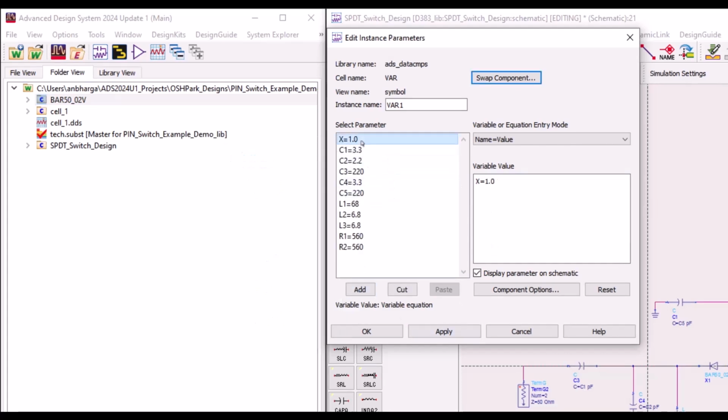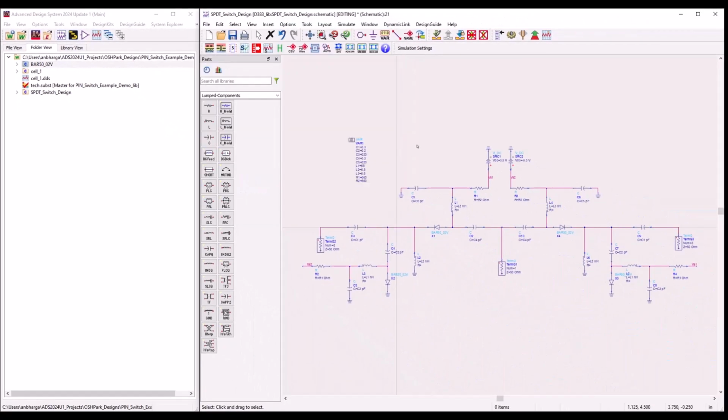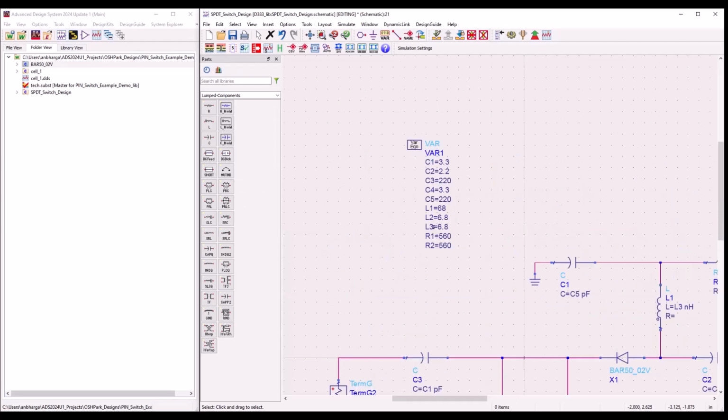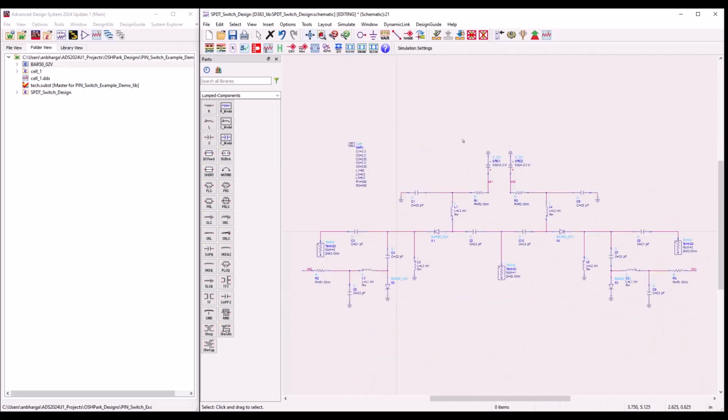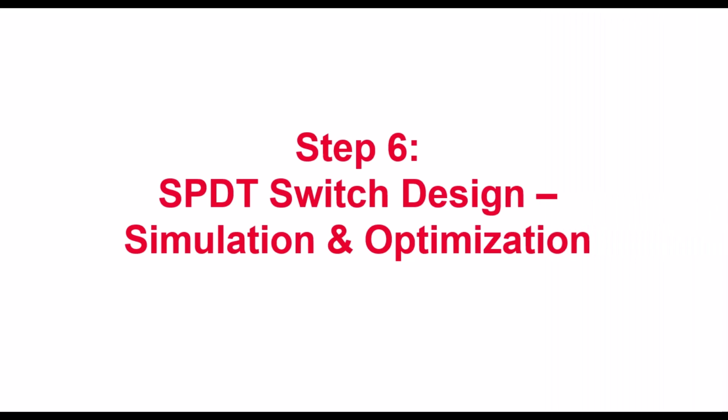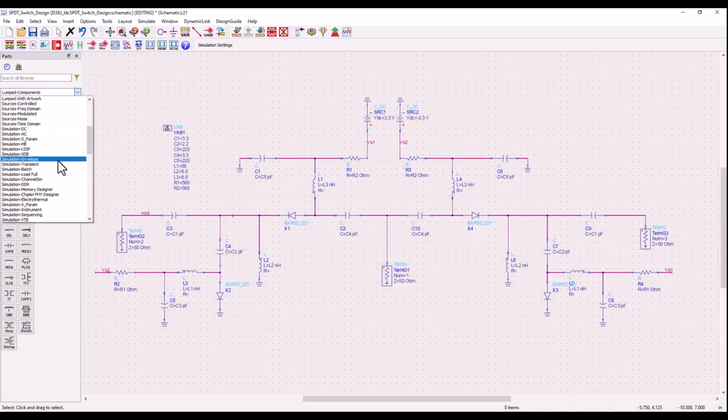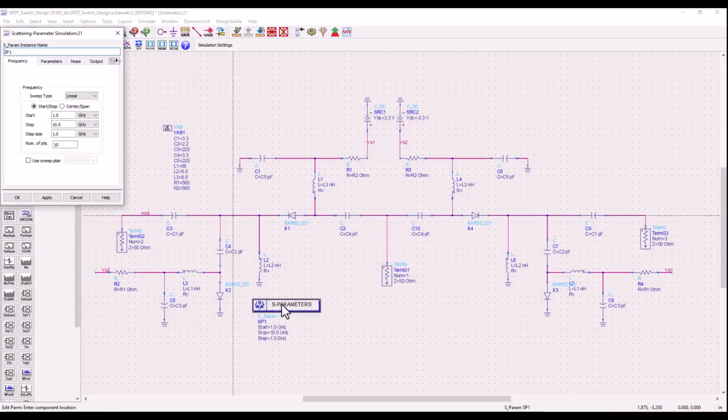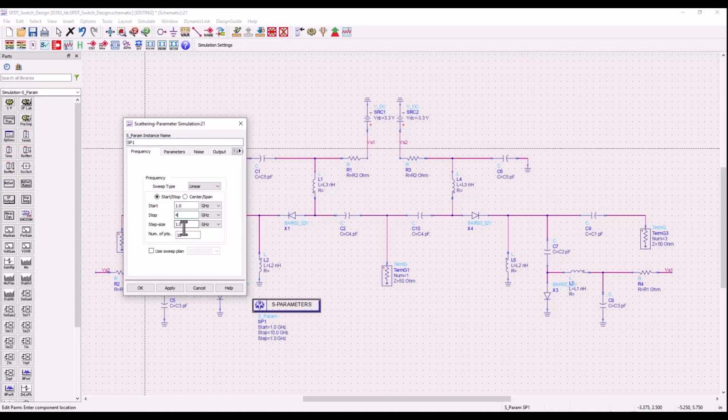In the values shown here, we will simply add those variables, and now we are all set to perform simulation on this switch design. In this section, let's talk about SPDT switch simulation and optimization. As we already have the basic switch done, let's go to the simulation S-parameter palette.